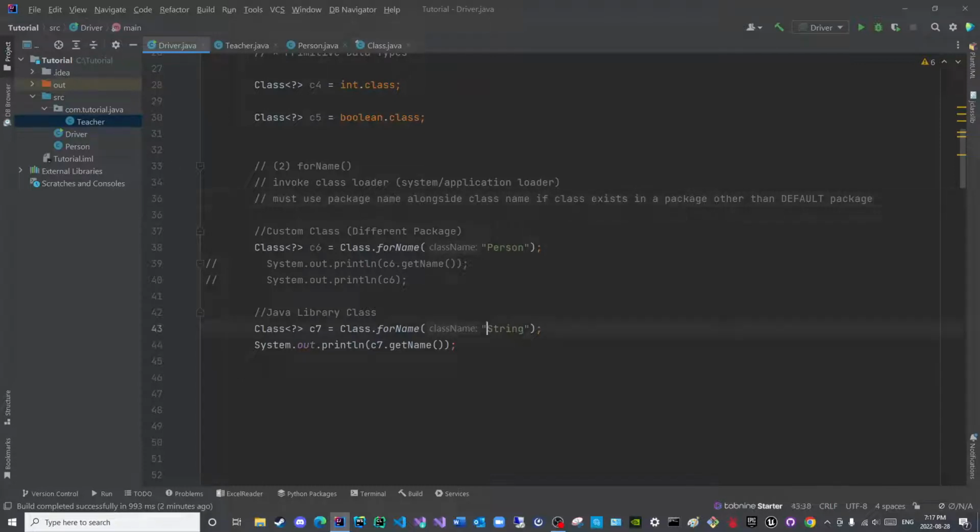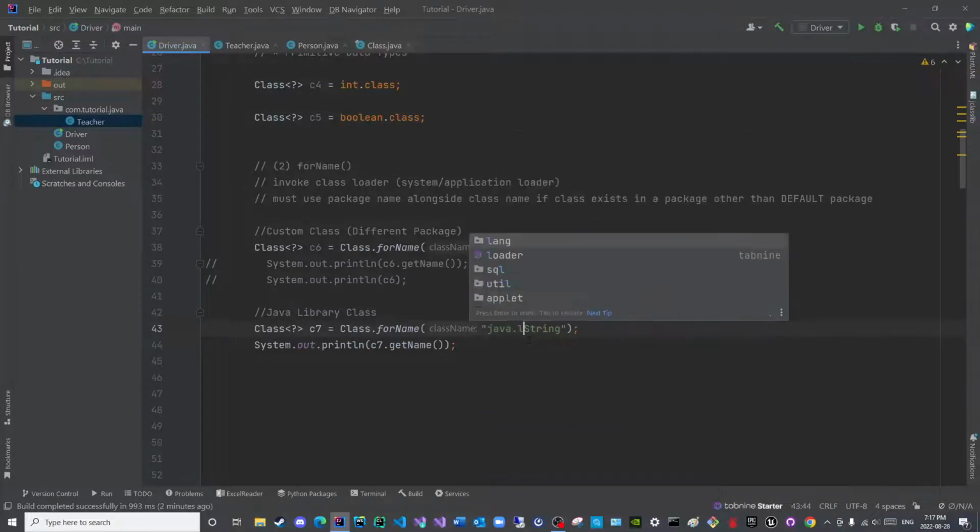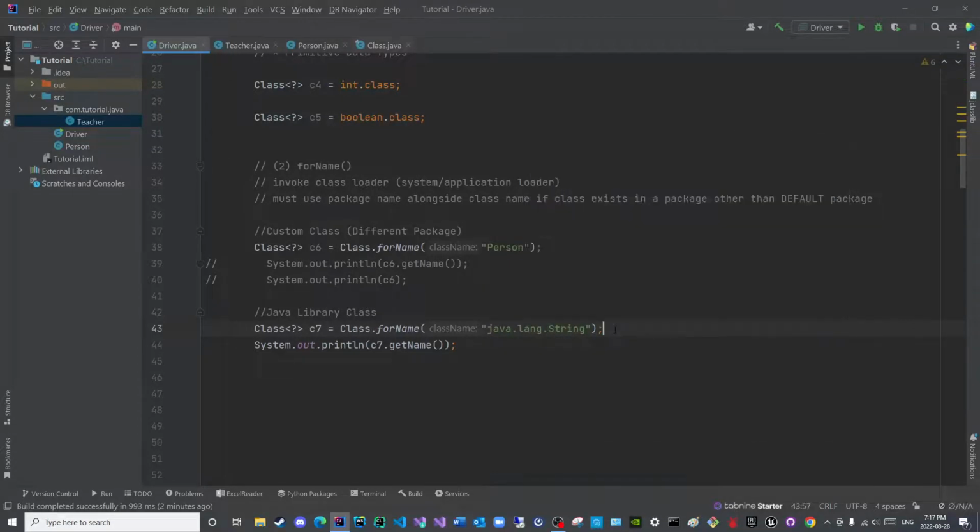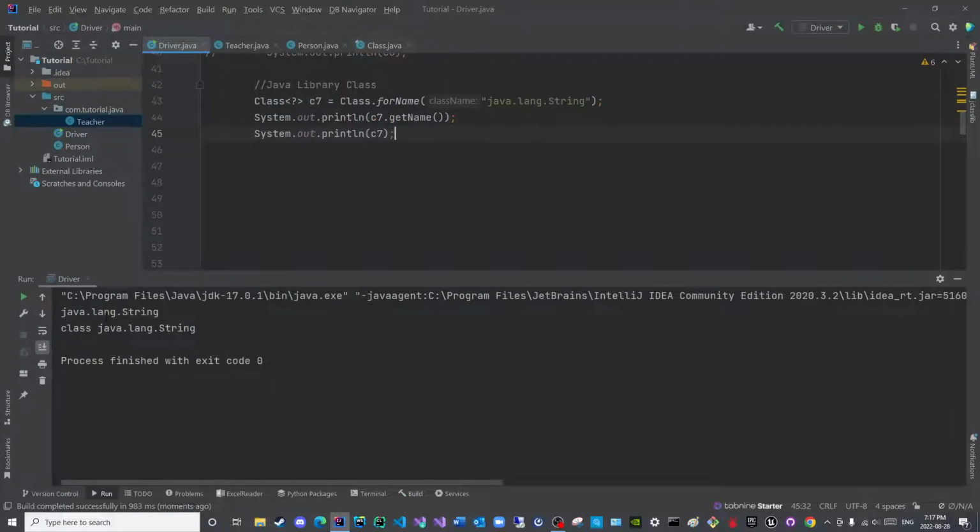Okay, so I know what the package of String is, thankfully, so I will simply type java.lang.String. So let us test and see if this will function properly. So this should say String and this should say class String. Oh, it functioned wonderfully. But as you can see, it did not just say the class name by itself, it actually presented the package name as well.